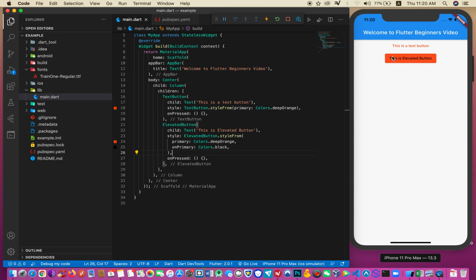We added the deep orange color here and also the text here. So when I press this, you can see the black color displaying on top of the deep orange. So I release. So this is on primary. On primary means when you press the button, that is what it shows. And this is the primary color, that is the button color, deep orange. And also this is the text right on it.